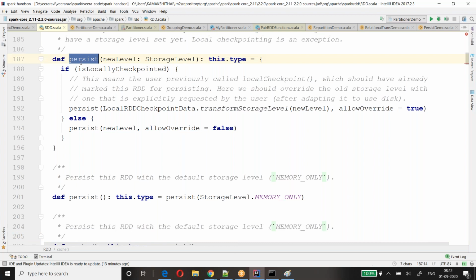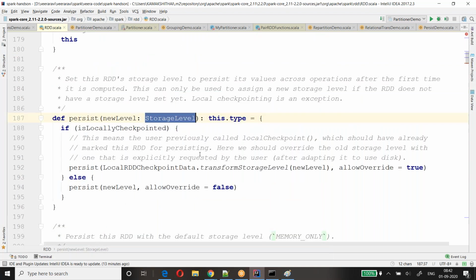Look here at persist with the storage level. And besides persist and cache, there is something called checkpoint. What is checkpoint, sir?